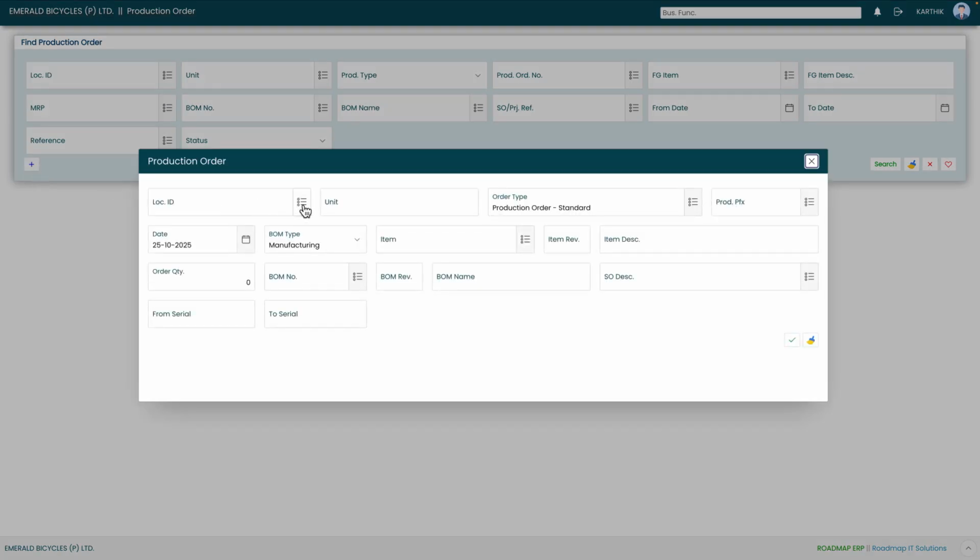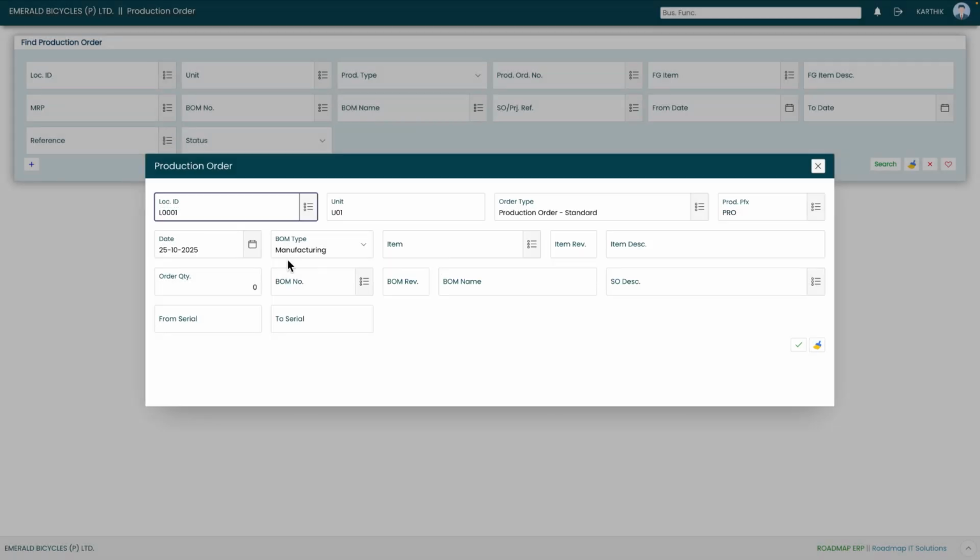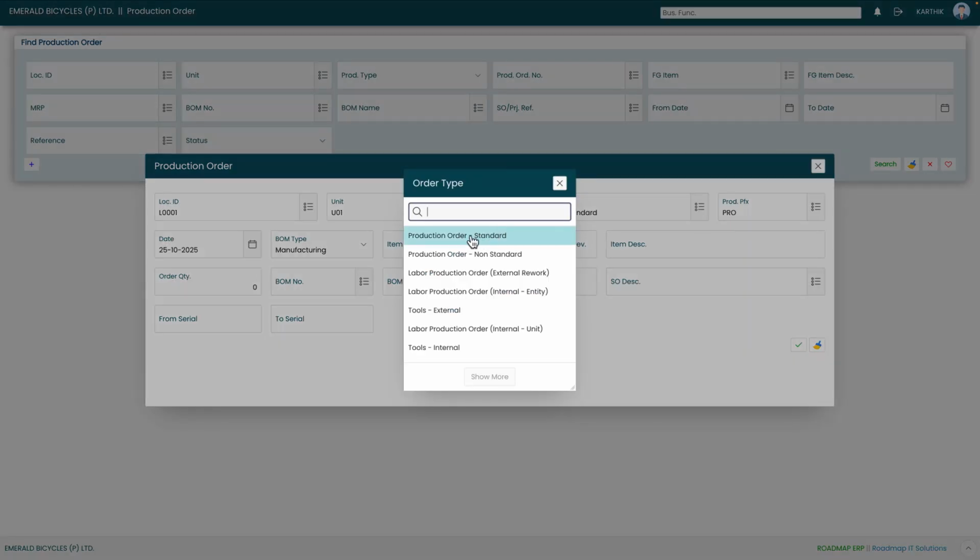Here we have our location ID. Enter the location ID from your LOV. The unit will be fetched from your masters. Here you have your order type, which has different types. It includes production order standard, production order non-standard, labor production order external rework, labor production order internal entity, tools external, labor production order internal unit, and tools internal.